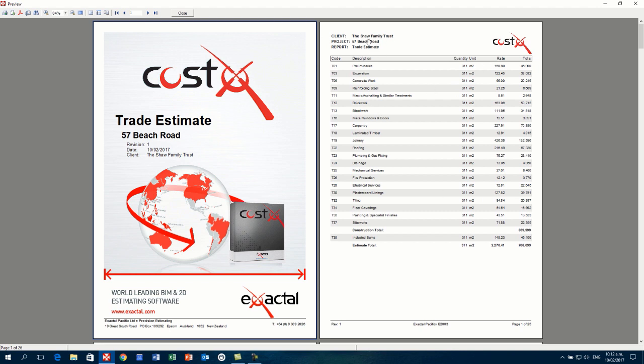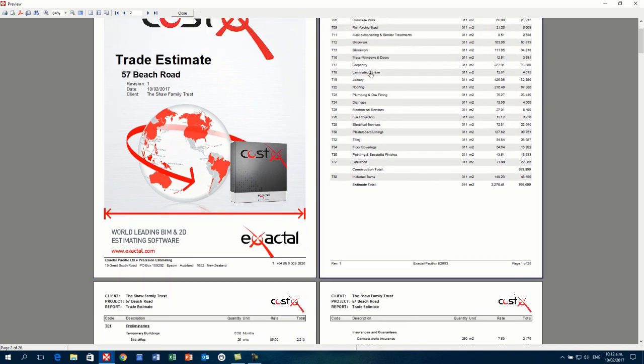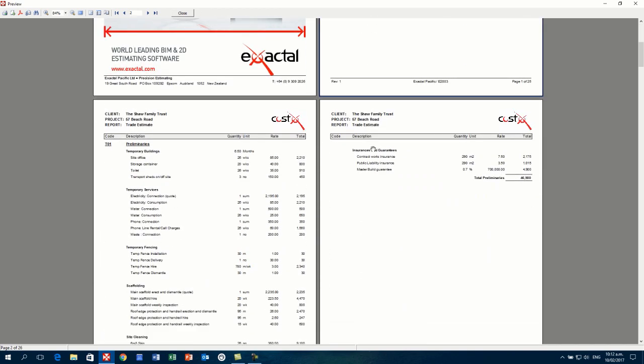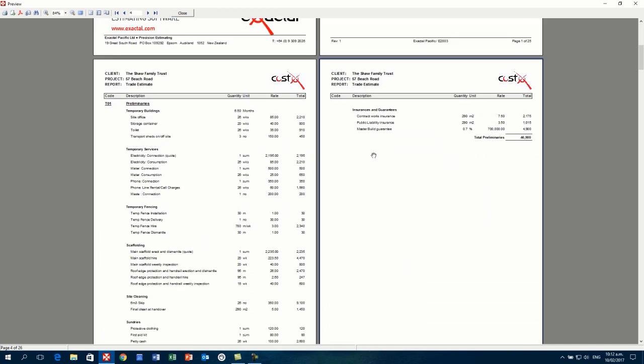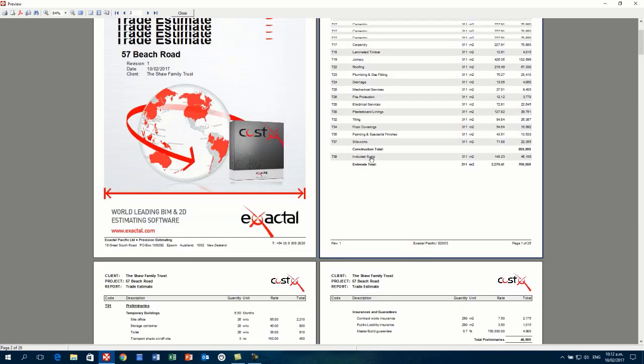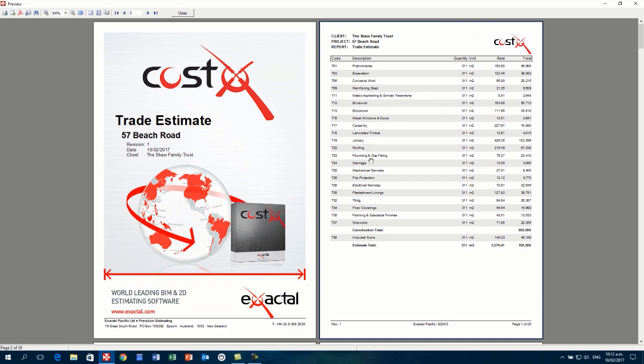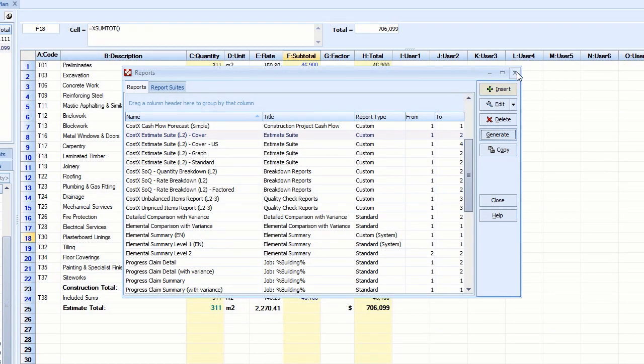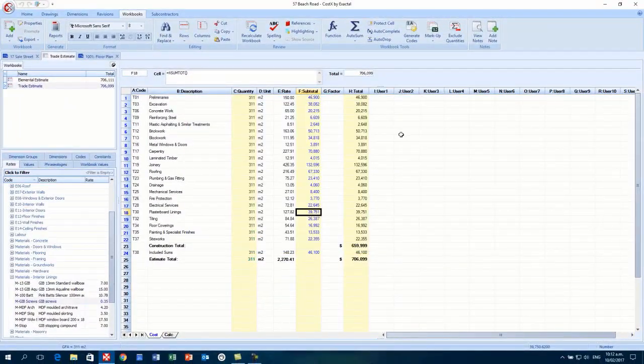At the top of the header over here we have data linking to the workbook again. When I scroll down, you'll notice that all my level 2 detail will also be printed as part of this report. That's just an example of a custom report that you could build if you wanted to. I'll click on close and close back out of my report suite.